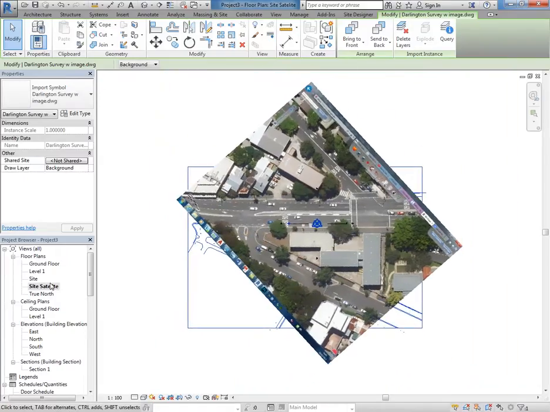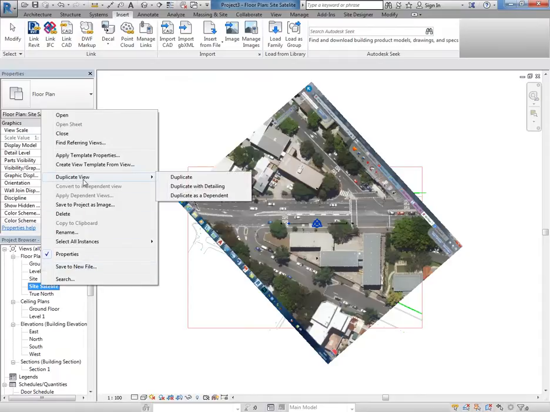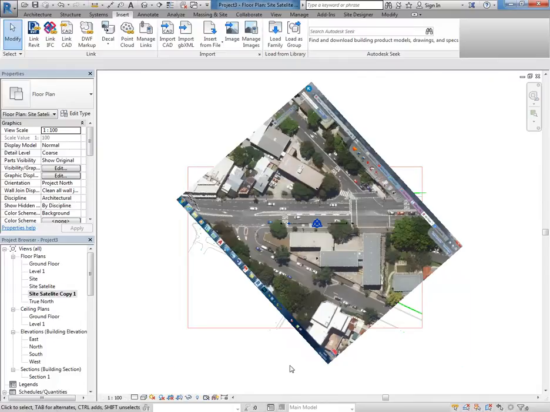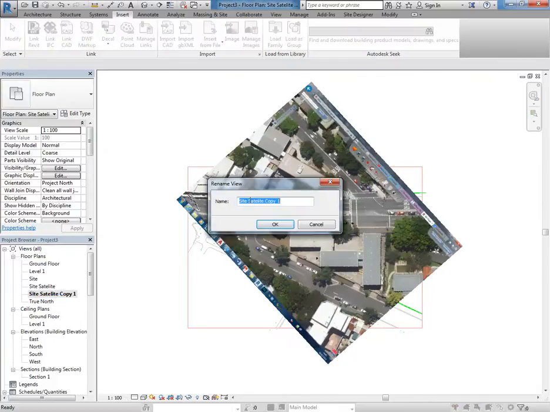But before I do, I'm going to right click on that view, which is obviously Site Satellite, and again duplicate. This time, it's really important that you choose Duplicate with Detailing, because that AutoCAD object is considered detailing. So if you've wondered what that option does, that's one of the things you need to think about. So again, Duplicate with Detailing, and I'll right click and give that a better name. So I'm going to call this Site Survey.